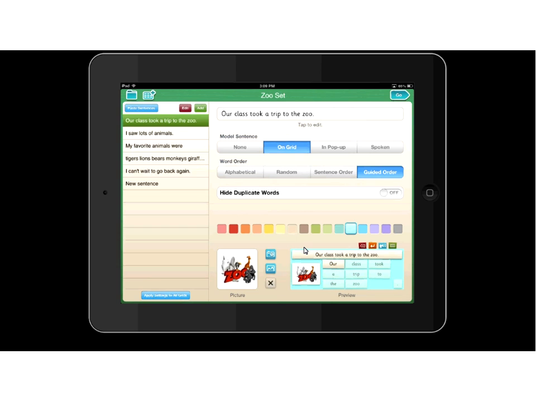And with guided order, what that means, if I turn that on, you can see just the first word in the sentence is highlighted. The rest of them are all grayed out. So if I were to use that, it would only allow me to choose the correct word at that point. So again, that allows for a lot of differentiated use with this, from students that may be struggling quite a bit, and we can start moving them on up to improve their writing here.